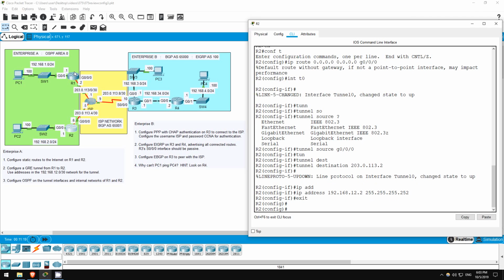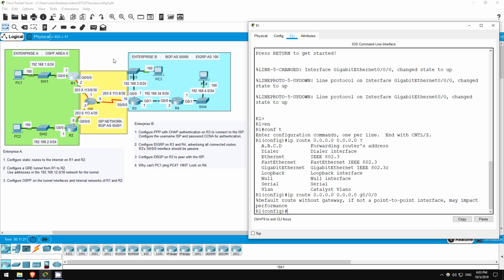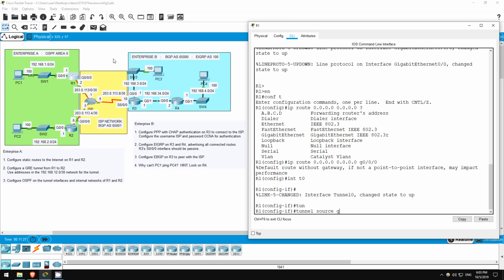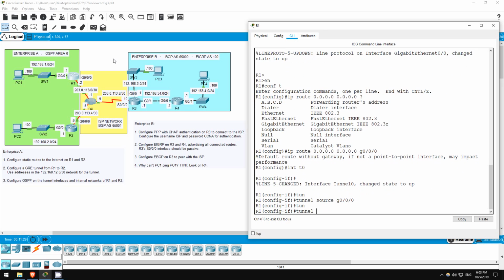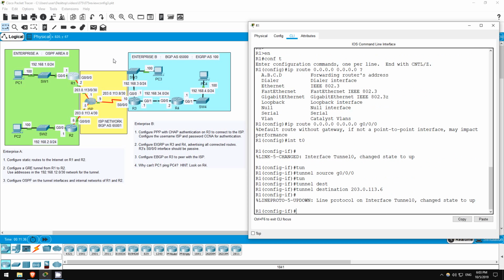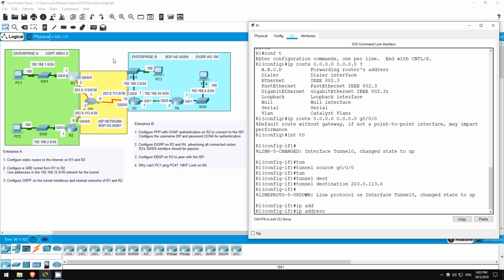Now let's configure the R1 side. Interface tunnel 0. Tunnel source G0/0. Tunnel destination 203.0.113.6, which is the IP address of R2's G0/0 interface. IP address 192.168.12.1 255.255.255.252. Exit.